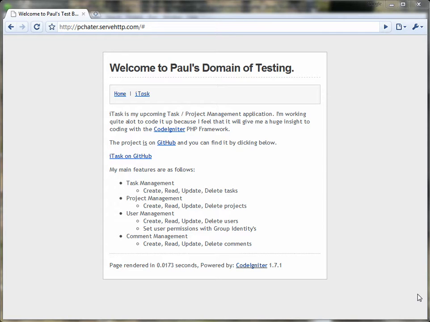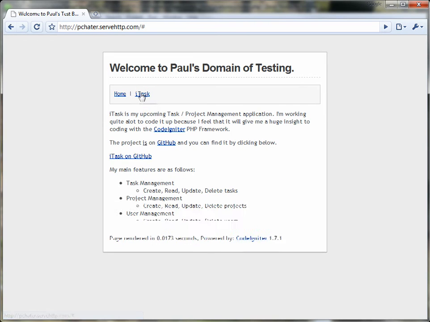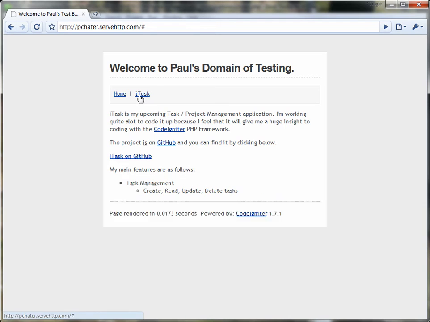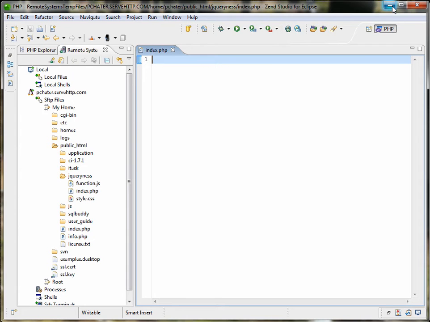Today I'm going to show you how I achieved a sort of content slider within Paul's domain of testing, which is my test bed if none of you have been following me lately. As you can see here, when you click on a link, it just nicely fades down and reveals all the content. So without further ado, it's going to be a really short screencast. Let's get coding.